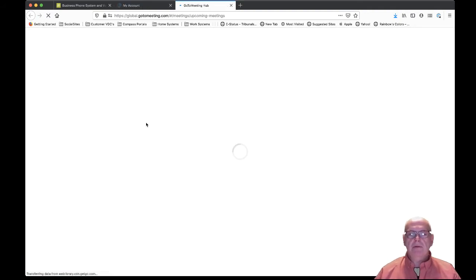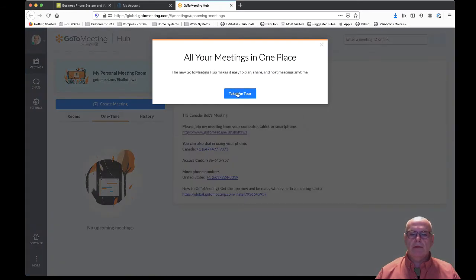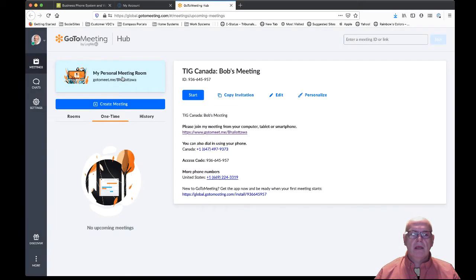It's going to open up a new tab in your browser, and it's going to take us to what's called the GoToMeeting Hub. The first time that you log in, it does prompt you if you want to have a quick tour, so you can look through all of the different things. They give you a guided tour of how this works. This is the landing page that you're going to be logging into every time that you log into GoToMeeting. And you can bookmark this and go here directly without having to go through the landing page.